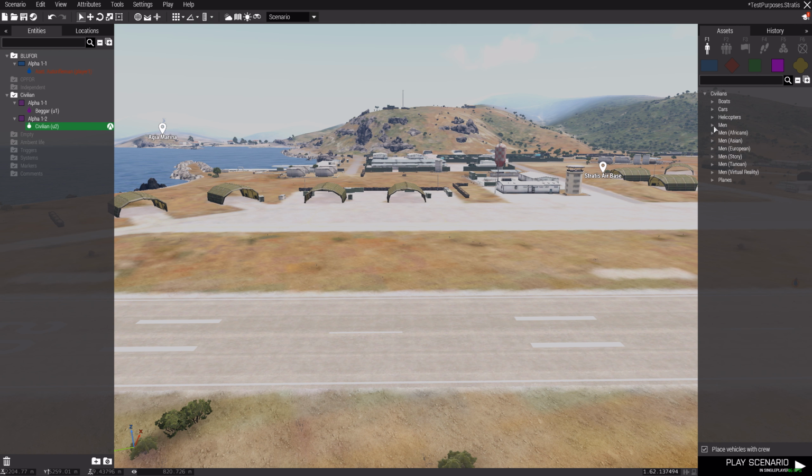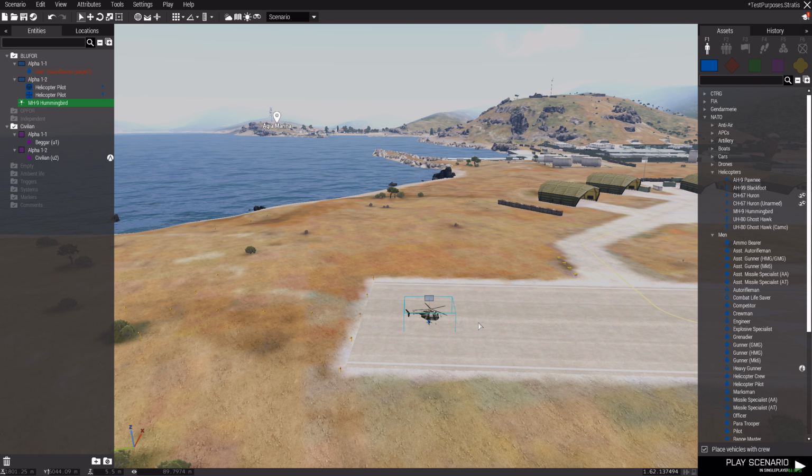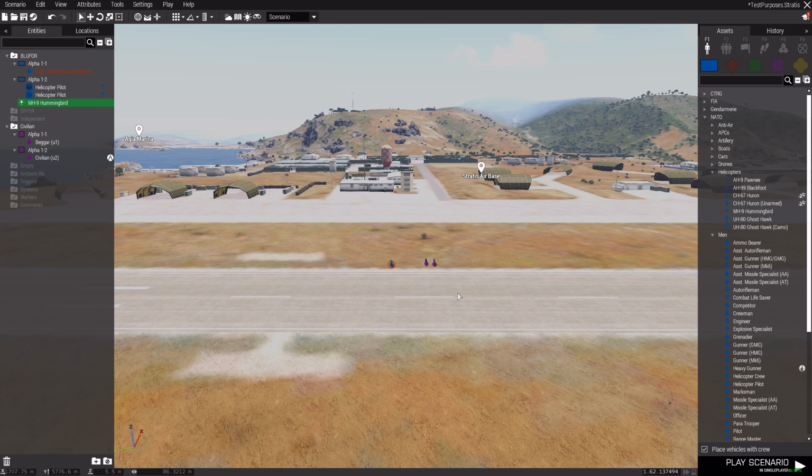Let's set down a helicopter. I don't want a civilian helicopter, I want the M9 Hummingbird. We're going to go over several key points in this. First is going to be the move, and then we're going to do the land, and then we're going to have him take off, and then we're going to have him land, and then we're going to work our way from there. I'm going to go step by step.